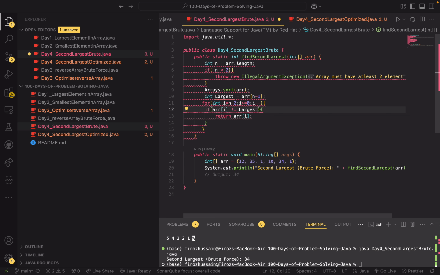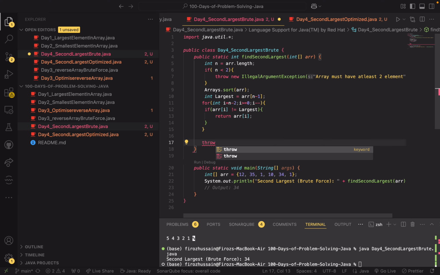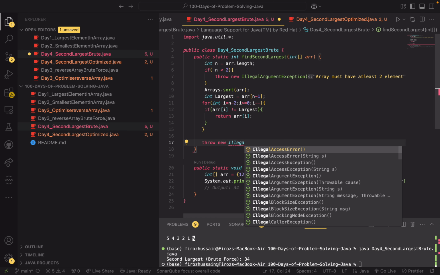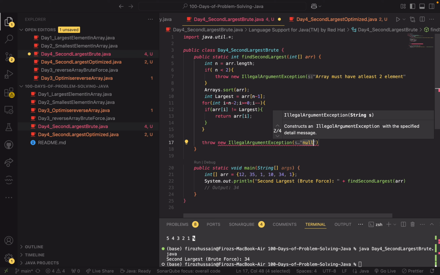So I want to throw one more exception. What will happen when there is nothing, no element is there? Suppose the array itself is empty. So in that case what we can do is use the throw statement, again we will use IllegalArgumentException, it will automatically show in VS Code if you write it. So here we can show the message: no second largest element.